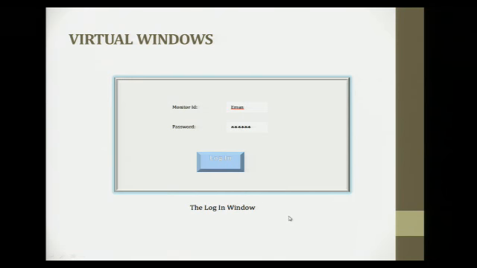This is the virtual window that I decided to implement. This is the login window using username and password.